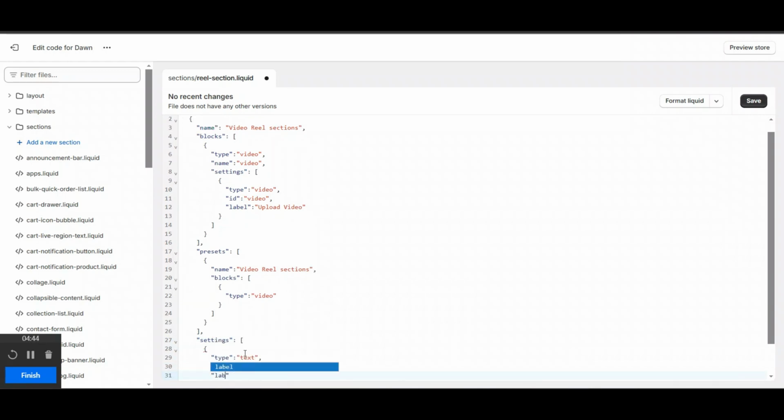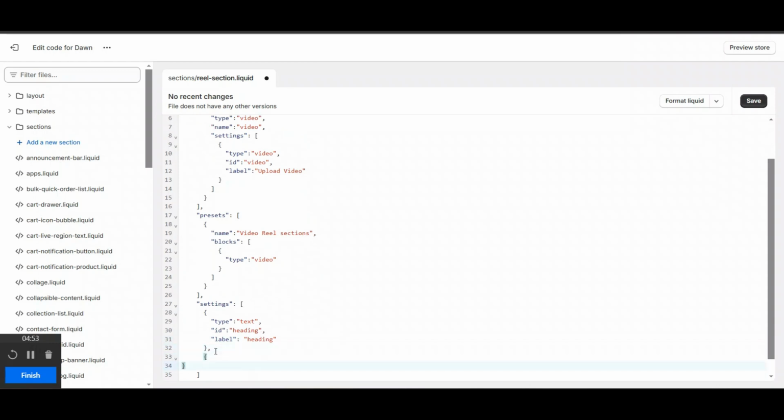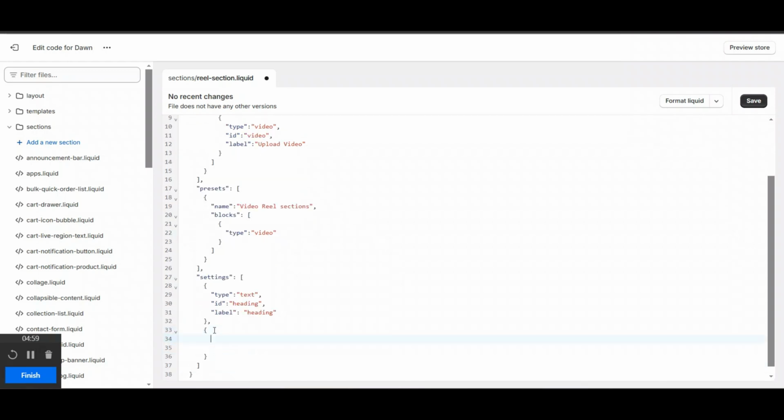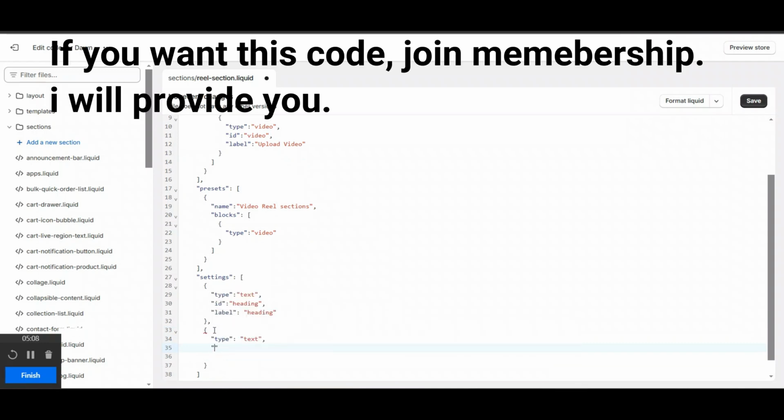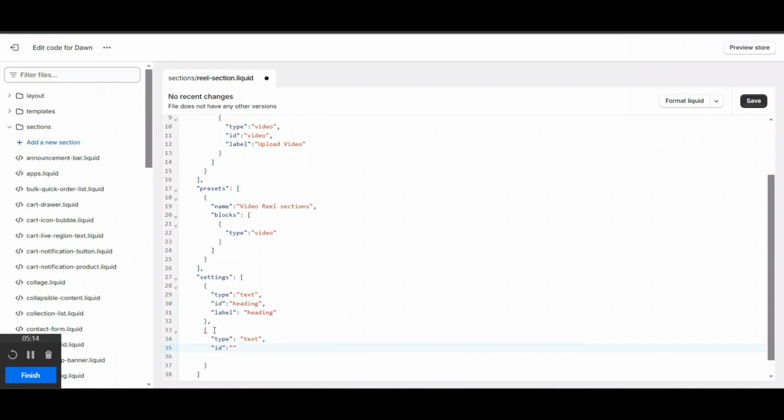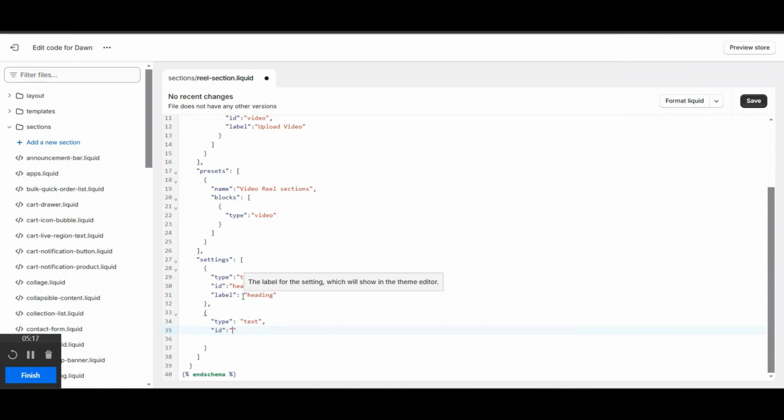And its label will also be created. Another type, text ID. These settings will not be displayed. These are settings that we will use to decide how many slides we want to show on desktop or mobile view. Okay, desktop slide. You can name these as per your requirement.